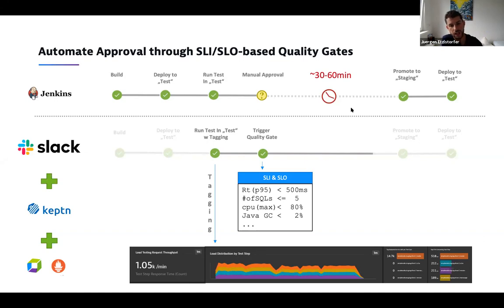Keptn will reach out to the data provider. It can be Dynatrace, it can be Prometheus. Keptn will do an evaluation of a quality gate, comparing it to the previous runs, comparing it to the previous quality. Then it will give you a score, and it will decide if it's a pass or fail or something in between, like a warning. And based on this, then you can decide if you want to promote it to staging or not.